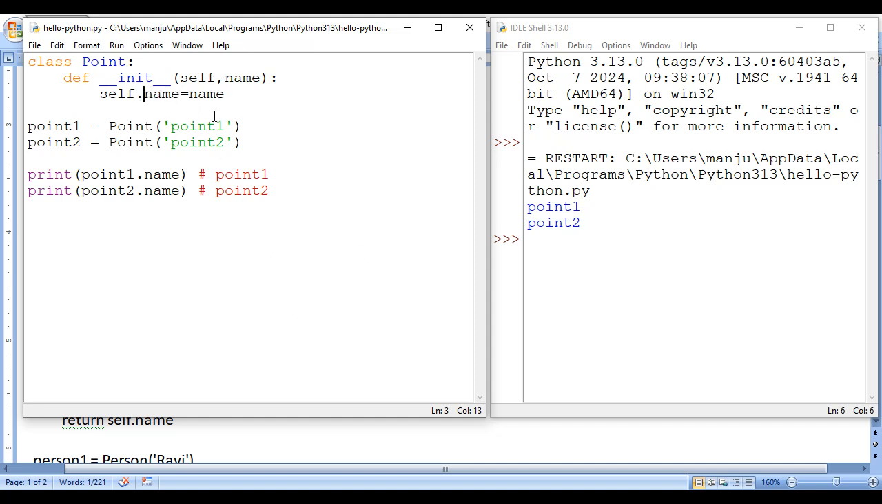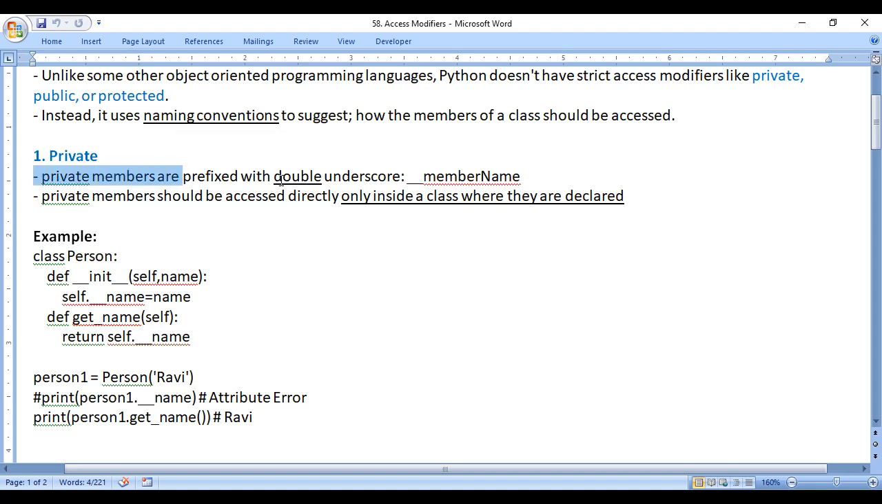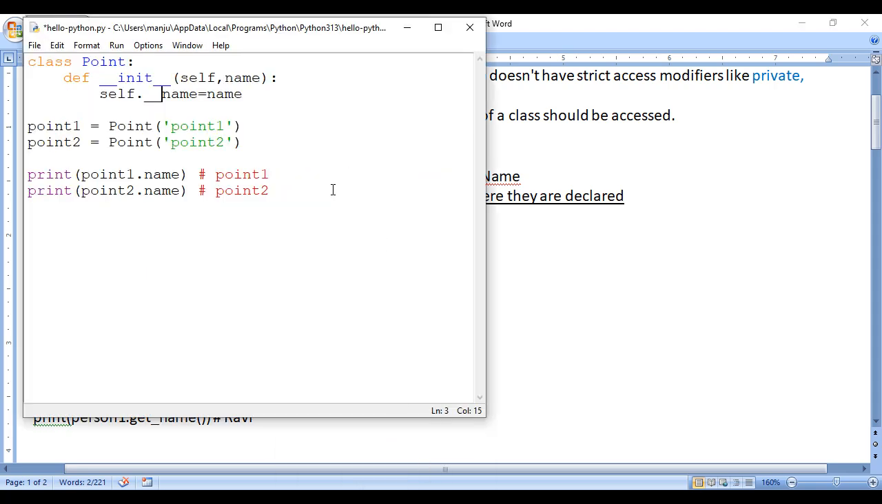Now if I convert this name into a private attribute, how do we define private members, guys? Private members are prefixed with double underscore. So here I have put two underscores, guys. Now if I try to access the private member outside the class, __name, we don't get point1, point2 displayed. Instead of that, we'll get an error, guys. We'll get an AttributeError.